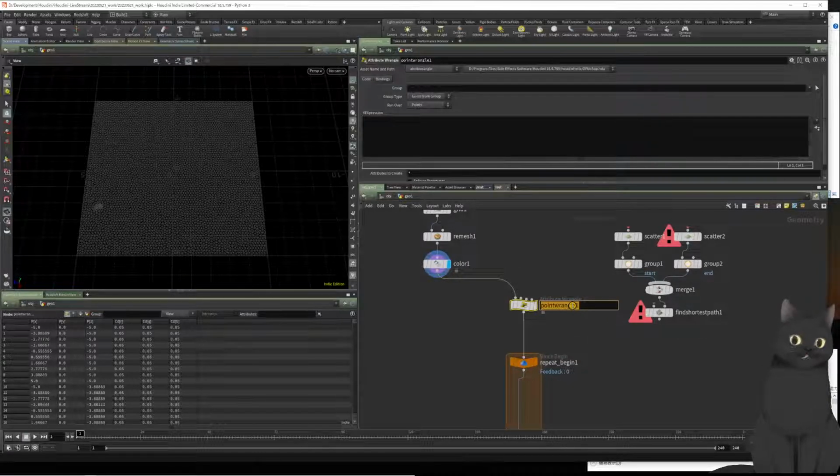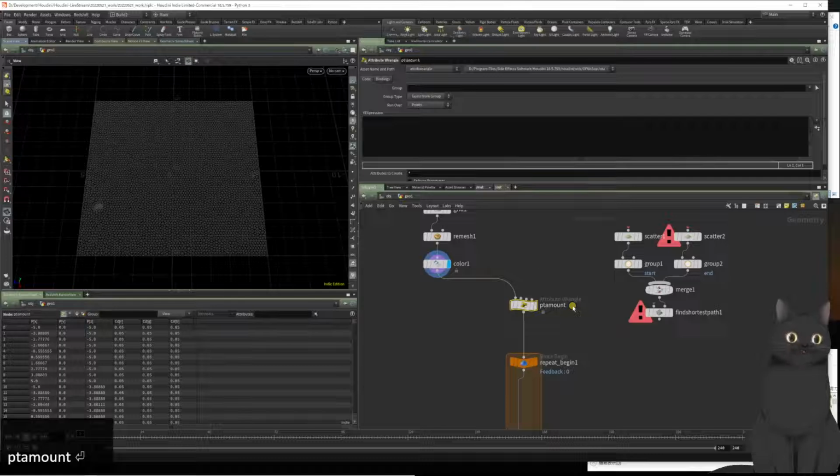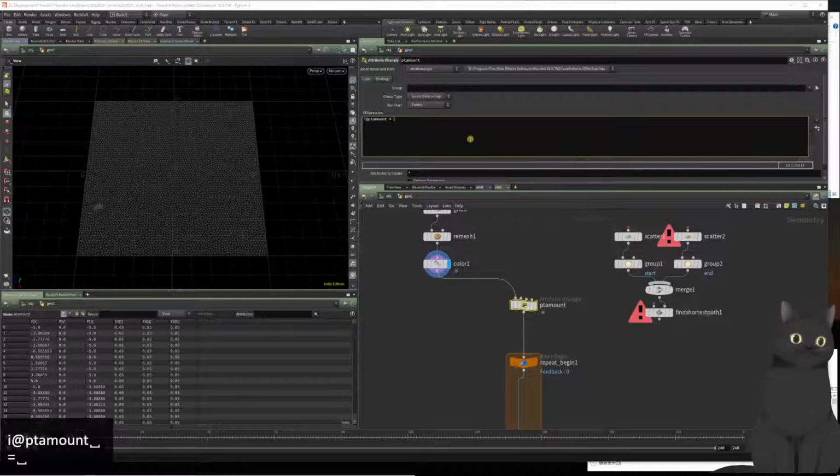Let's name it pt amount. And let's create an integer attribute pt amount, which is npoints. And let's execute it, run over detail only once.